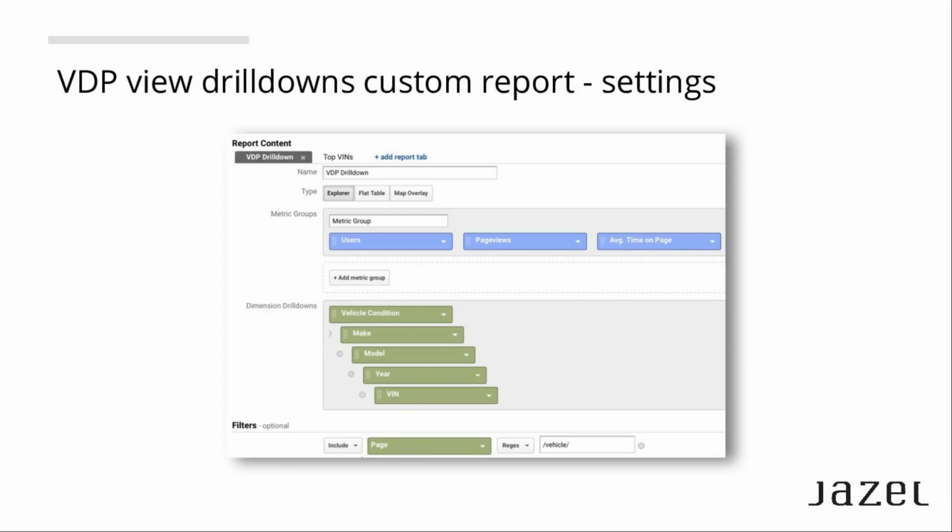And this is how that report is set up. So you're looking at the users, the page views, and the average time on page. And then the drill down is all custom dimensions that the fancy Giselle wizards have built on the back end for us to pull in that information. And then we're including pages that say vehicle because those are the VDPs. So that's the way we're able to filter it to just include VDPs.